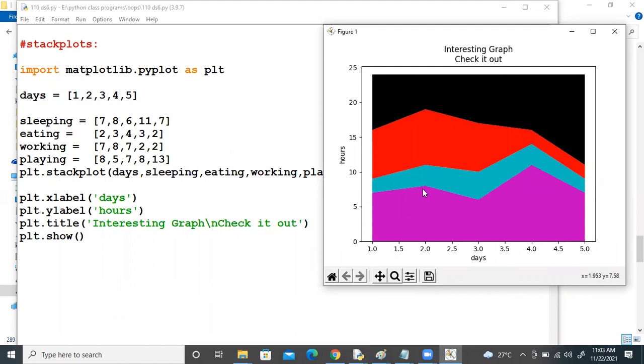Day two, see that sleeping has increased. Can you see this graph? Sleeping 8 hours, and the number of hours for eating has also increased, working has also increased, playing decreased. Day three, sleeping decreased, eating and working also decreased. In this way you can just plot a graph. Can you understand what is happening in the statements?